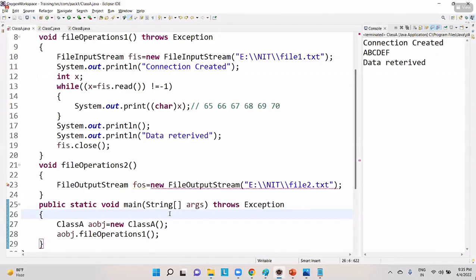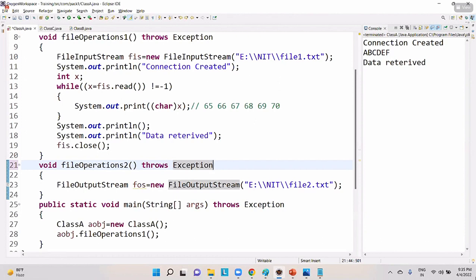We need to handle an exception. No, I don't want to handle an exception. Let me try to escape from exception handling. Throws exception. Okay. Now let us see, guys, what happens, like whether an exception occurs or not. What do you say? Shall we check that?